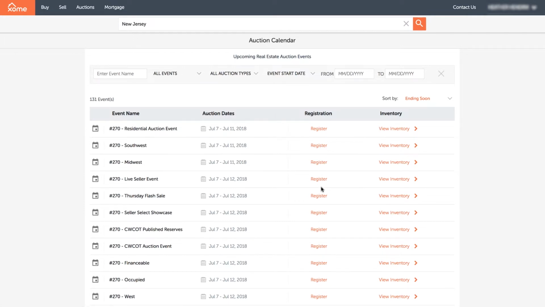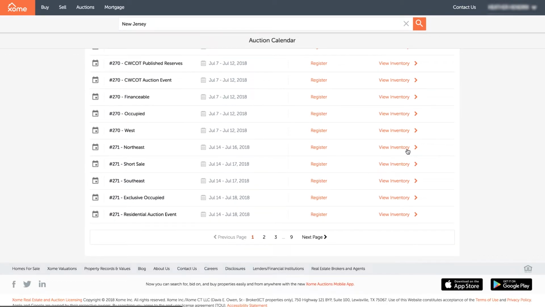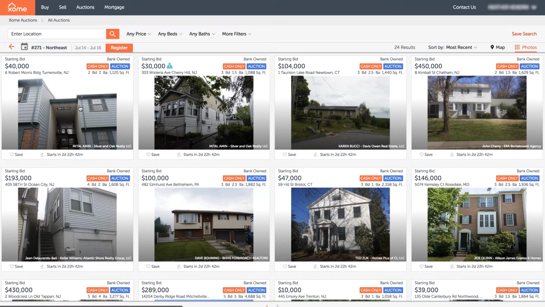So let's start by looking at some properties here. We are in the Northeast, and you will see there are a number of properties, 24 properties within this auction. This is one way for you to view the inventory and find properties you're looking for.